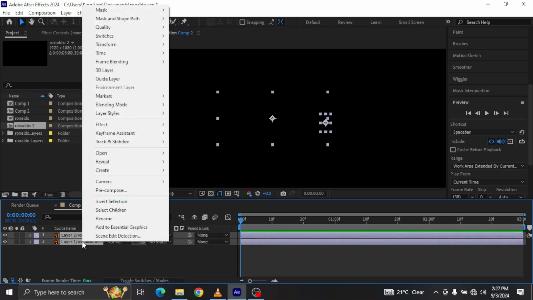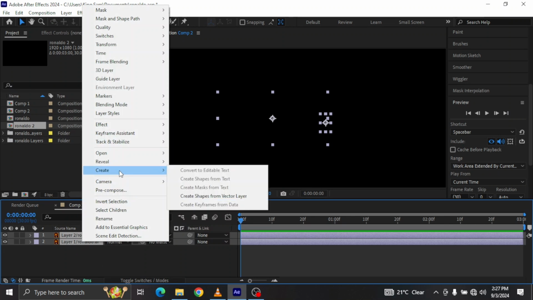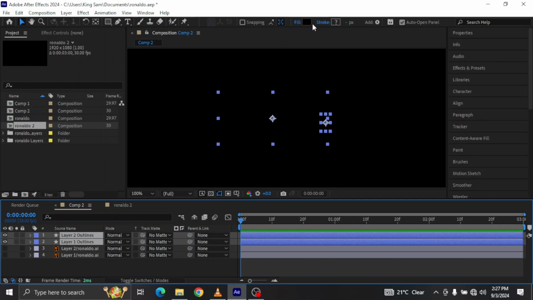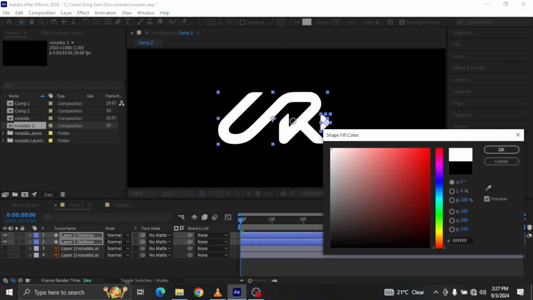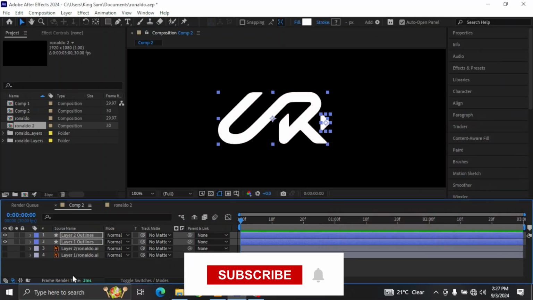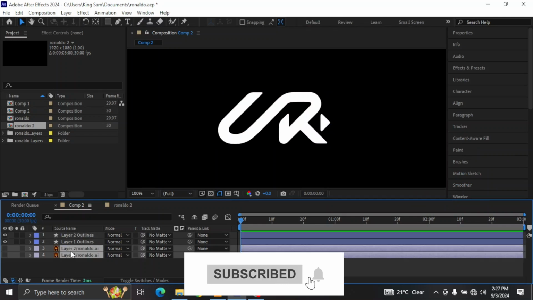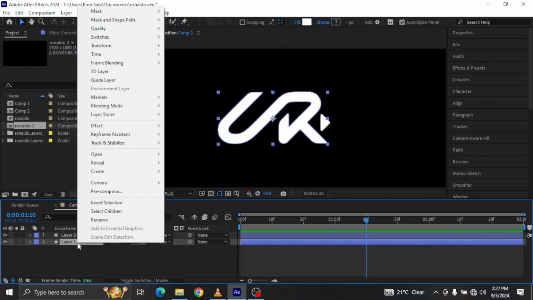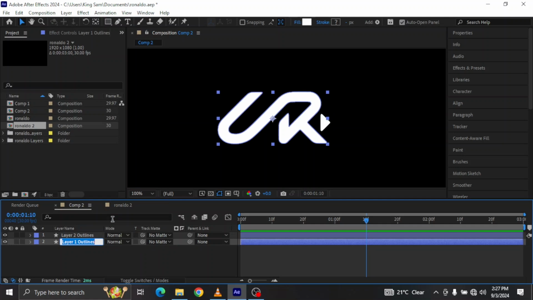Now you left click on it and create shapes from vector layer. Let's move it up and let's just go to our fill here and change our fill to white, so we can finally delete these bottom two layers. Now next we're going to come somewhere around here on our URL layer. Okay, let's rename them first.